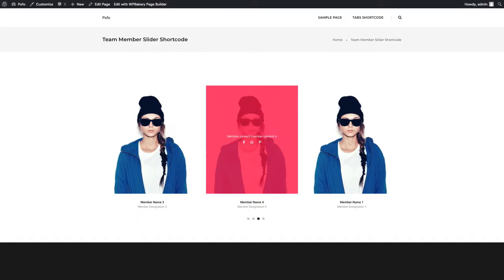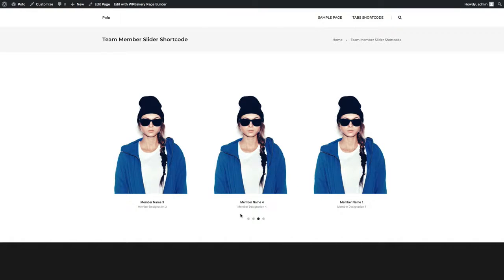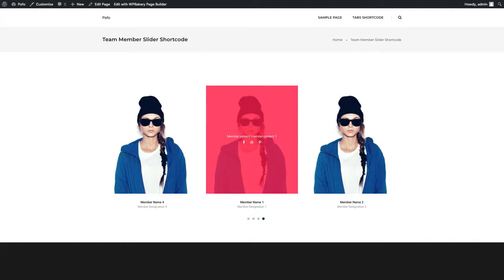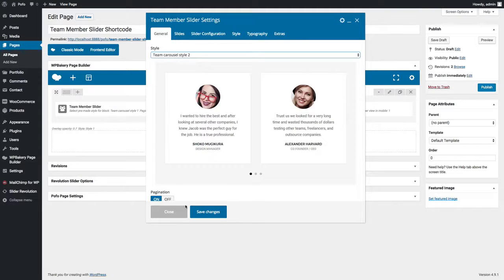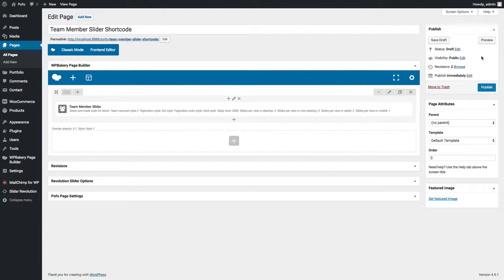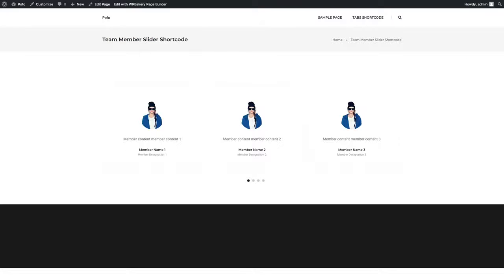Wow, you can see all 4 added team members with slider here. Go to General tab and select Style 2, save changes and preview it. You can see Style 2 here with all added information.